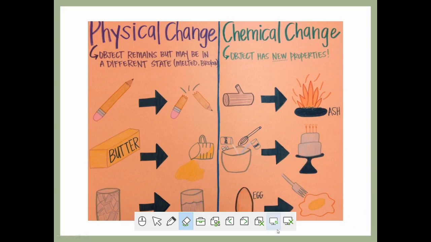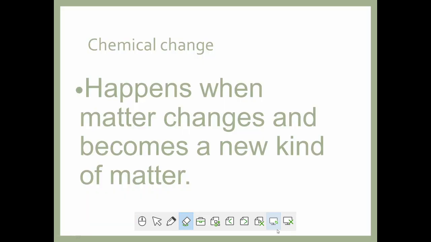Do you save it? I hope so. Chemical change happens when matter changes and becomes a new kind of matter. Good job!